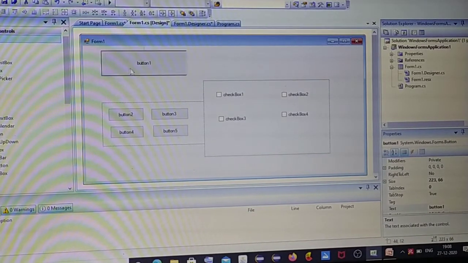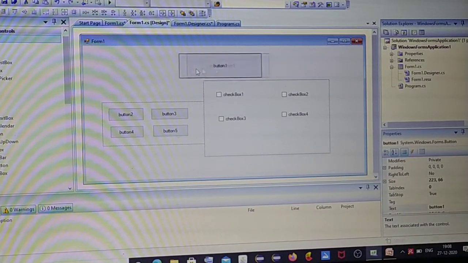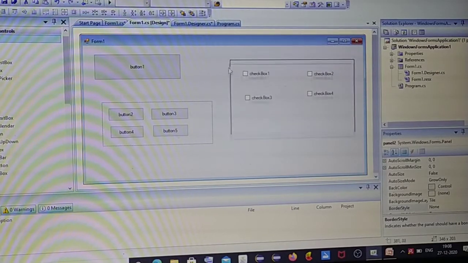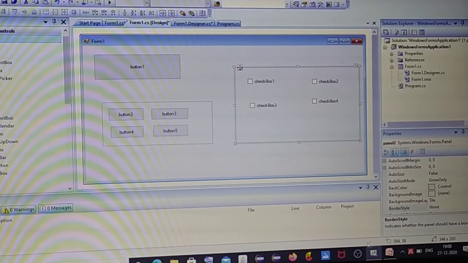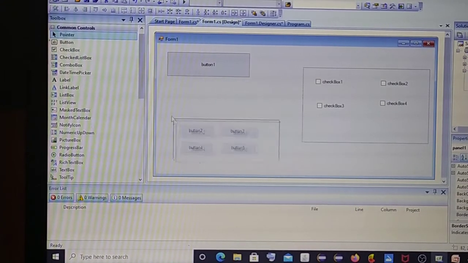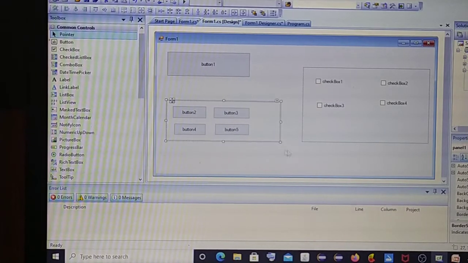If you have a single control like this, you can move it easily from one position to another position. But I am moving all the 4 checkbox controls at a time just because of this panel control. I have put all the checkbox controls inside the panel control. See here, I am also moving all the 4 buttons at a time since I have placed these button controls inside the panel.